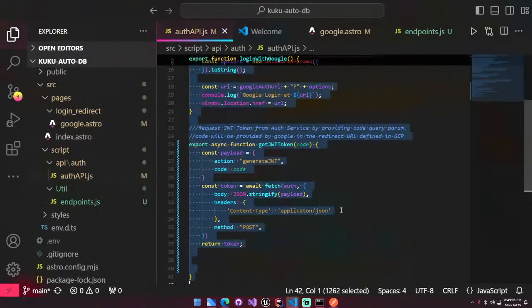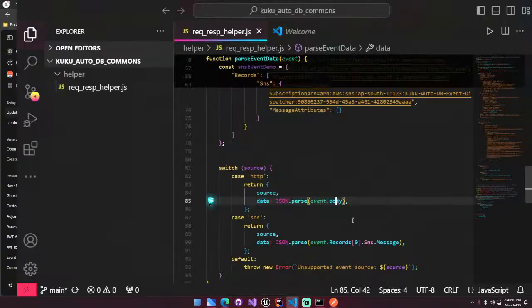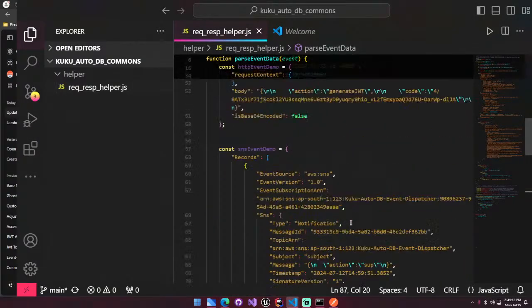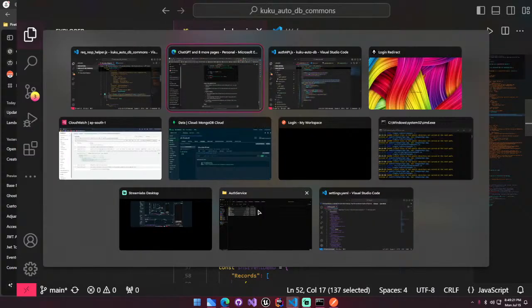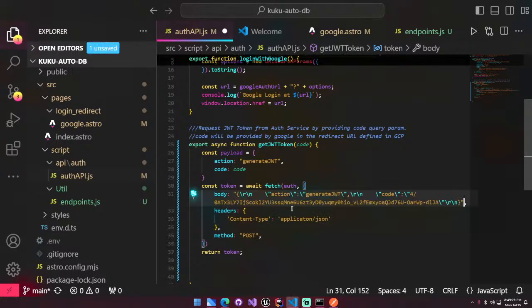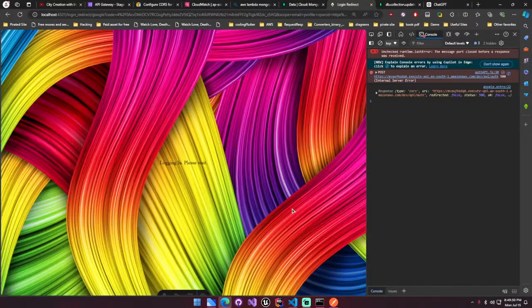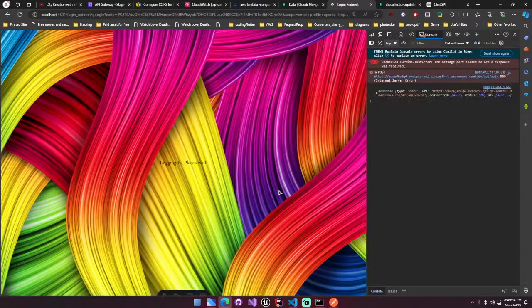Wonder why. Why can't we just parse it normally? What if the body is this one right here? We set this as the body. Okay. Doesn't really matter. We should have just reloaded it at that point. 500 internal server error.